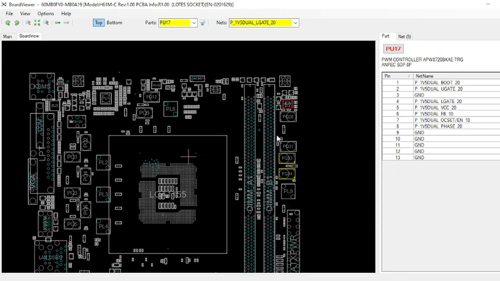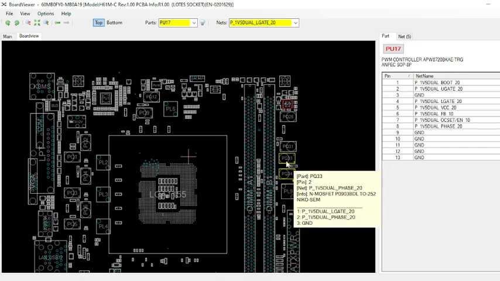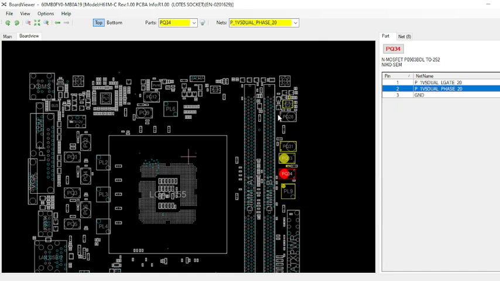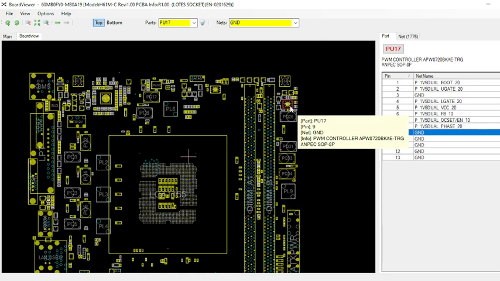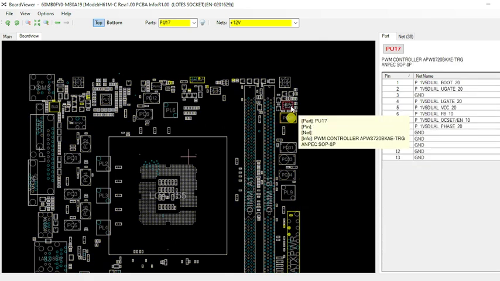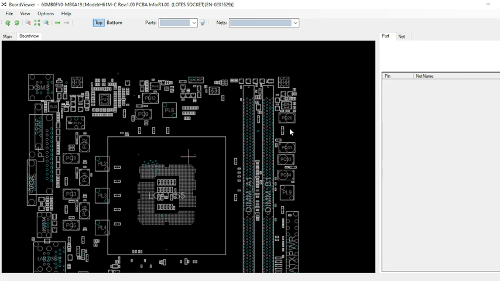Okay, so in this section you will get this issue: either the RAM supply is missing, or your RAM VTT is missing. This is the second issue, and third will be the SPD VDD voltage missing. So this is the RAM section which you have to check. I will just recap once again.